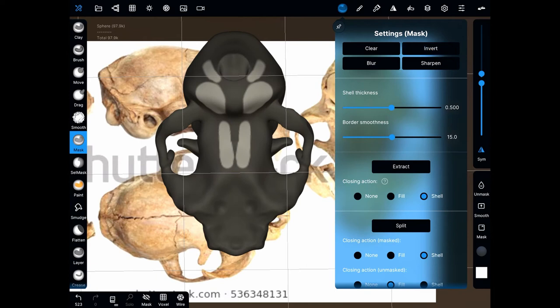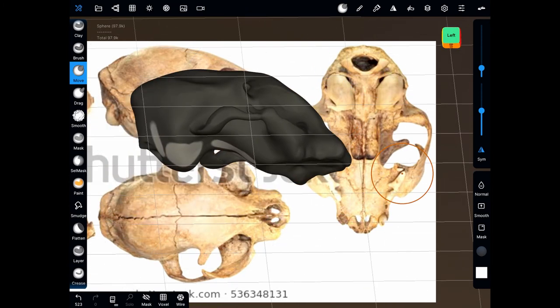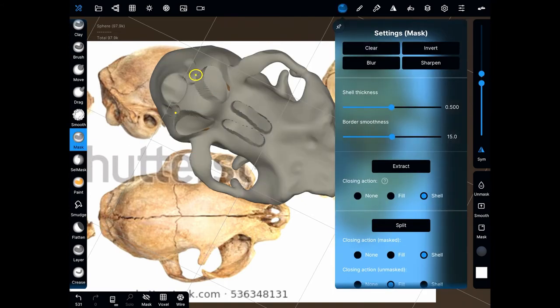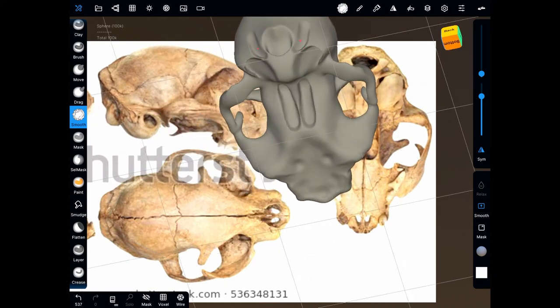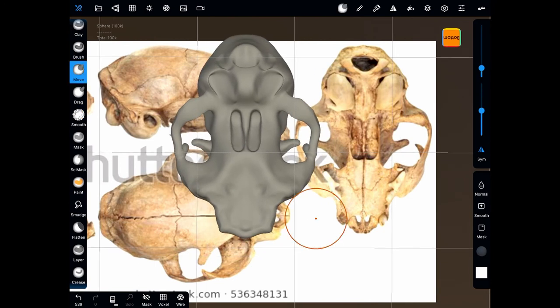I'm just going to invert this mask again. I'm going to go back into that move tool. And I'm going to try and get back to a side view, and then I'm just going to push this up. And then going to go back into the mask, clear the mask, revoxel again, go back to smooth, same process, just smooth that out. Okay, and then I'm going to go back to the move tool and I'm just going to push this in like so.